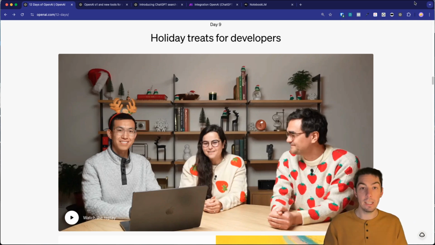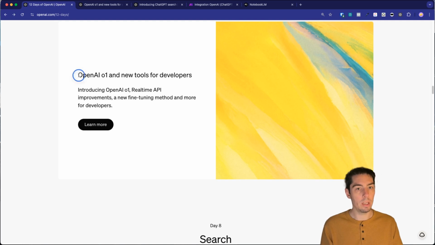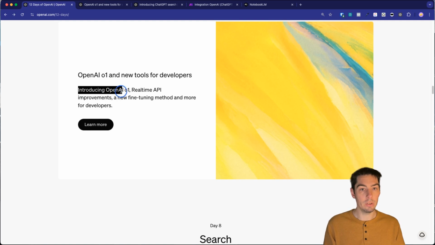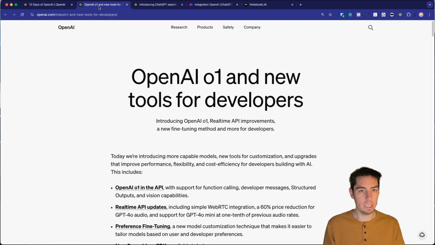All right, and now for day 9, they call it their holiday treats for developers. This was their mini dev day, a lot of developer updates. If we look at some of them here, OpenAI o1 and new tools for developers. So now you can use the full o1 model, which came out last week. You can now use that in the API. And there's also been some real-time API improvements, a new fine-tuning method, and more for developers. So let's dive in here and just take a quick look at some of these.